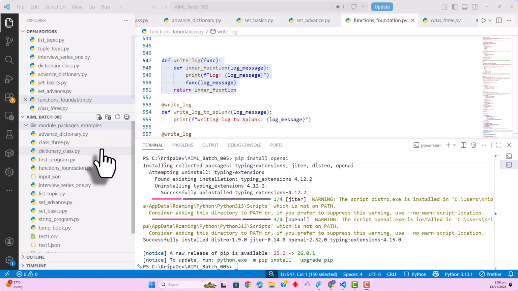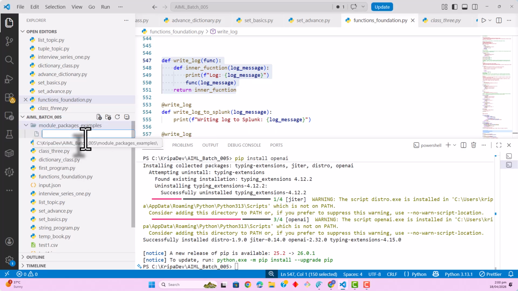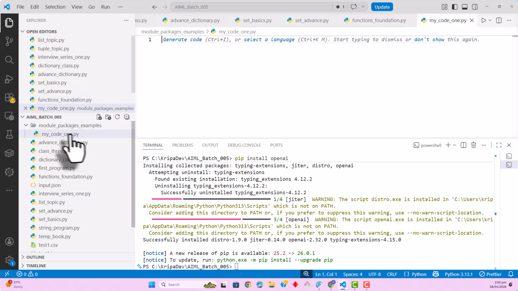So now let's create the first module. A module is a .py file containing Python definitions and statements, and it serves as a namespace. It means I'll create one file here, let's say my code 1.py. So this is one of the modules.